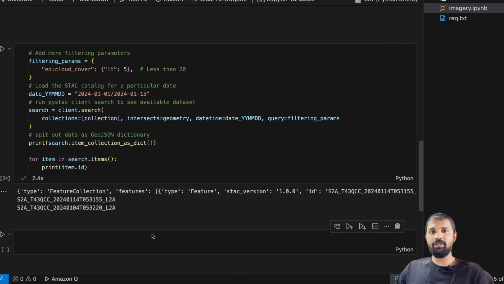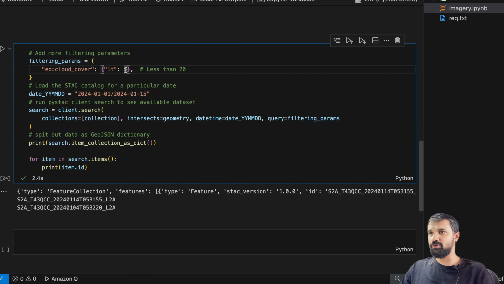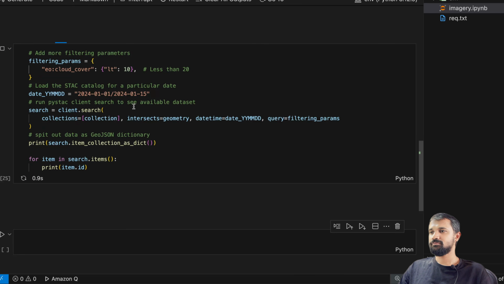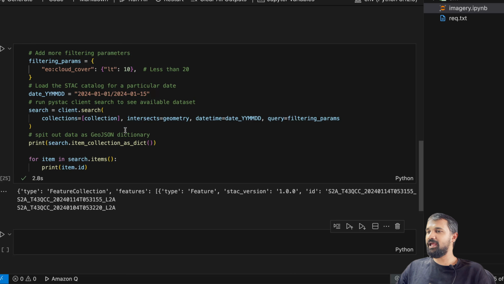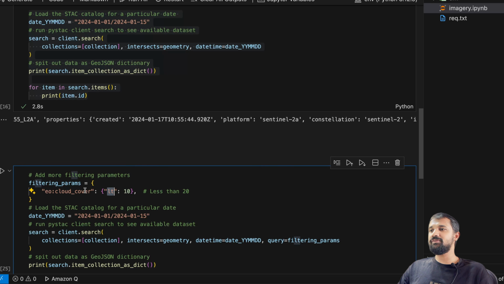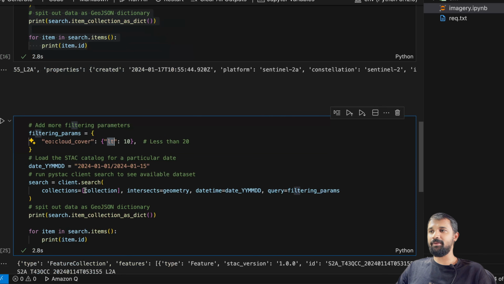And now you see we are only getting 2 results, meaning that there is one particular item which has cloud cover greater than 5. So if I try something, let's say like 10, you will see that we still have only these 2 items where the cloud cover is less than 10. So as you can see, we can use this extra filtering parameters to define various queries like cloud cover, and it doesn't always have to be only numeric.